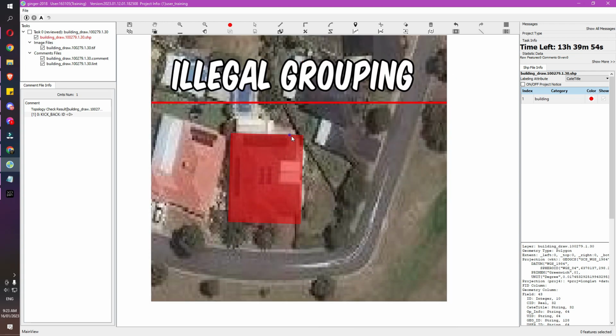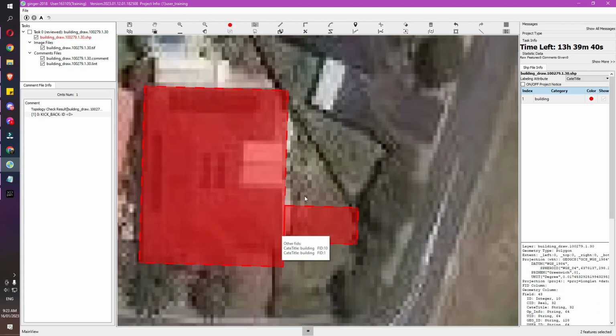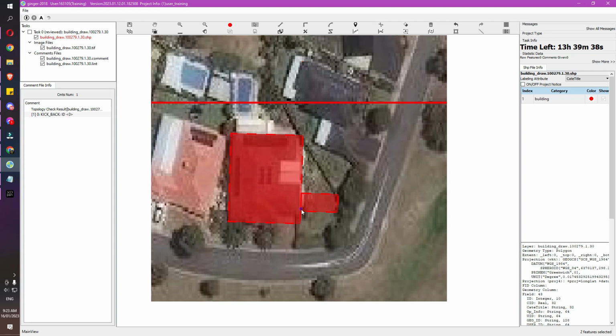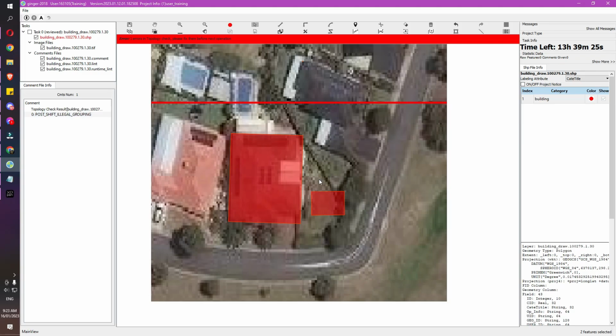Alright? Next, we have illegal grouping. Remember, when grouping, dapat magkadikit yung two layers or two features to group. So, okay. That is an okay grouping kasi magkadikit sila. Pag may lumabas na illegal grouping, ibig sabihin yung layer ay nakahiwalay. Post-shift illegal grouping. That means you cannot group these two layers or these two features kasi magkahiwalay sila. How can you group two things like that?